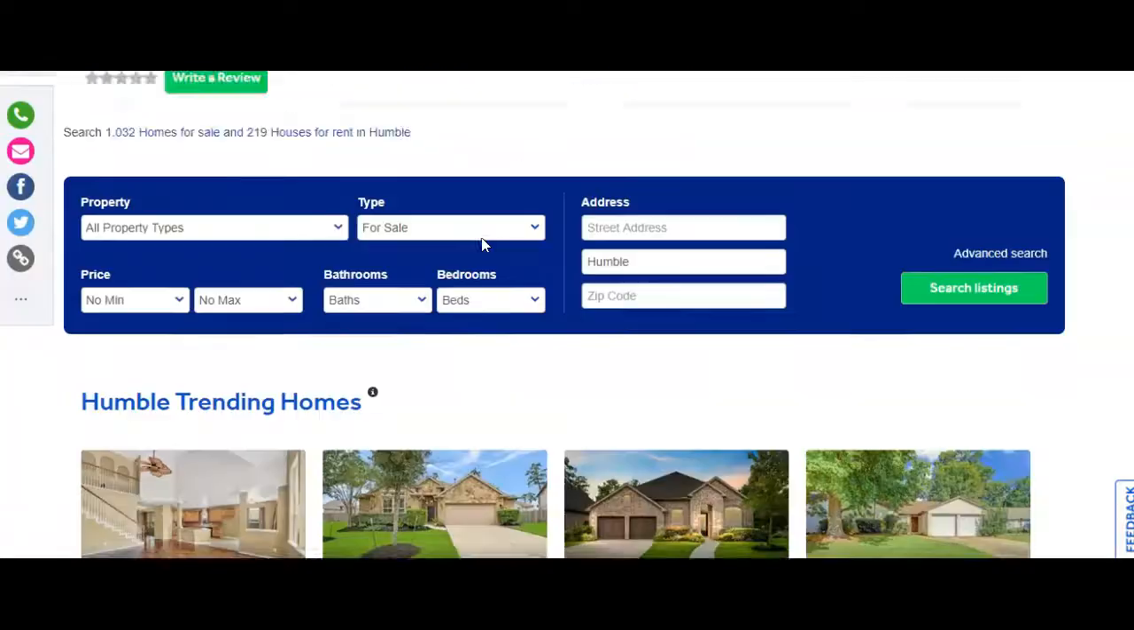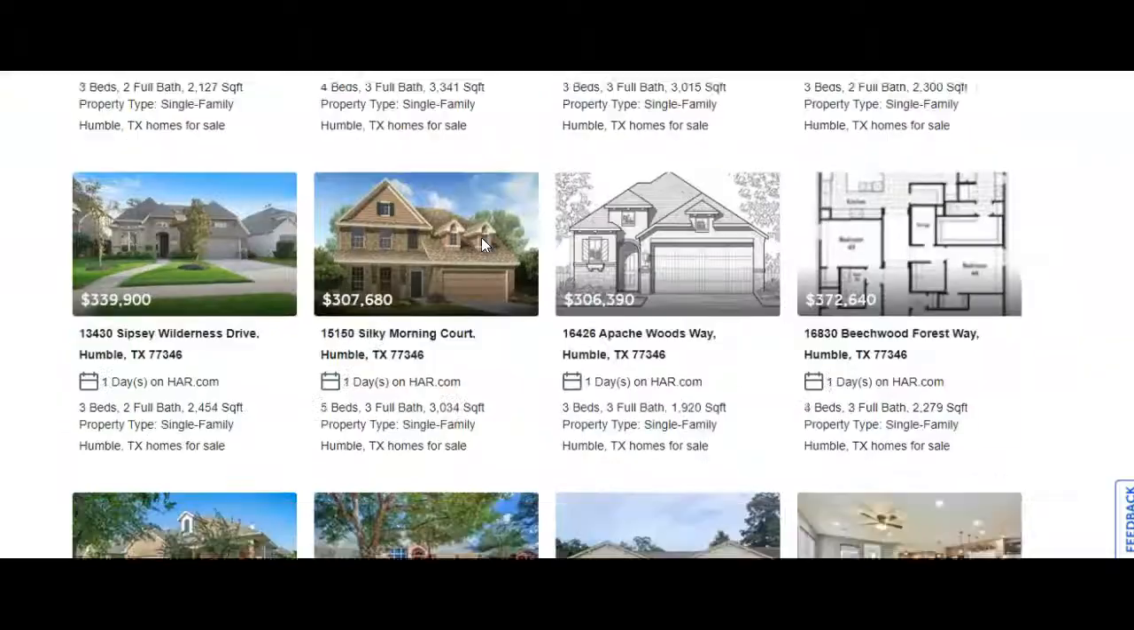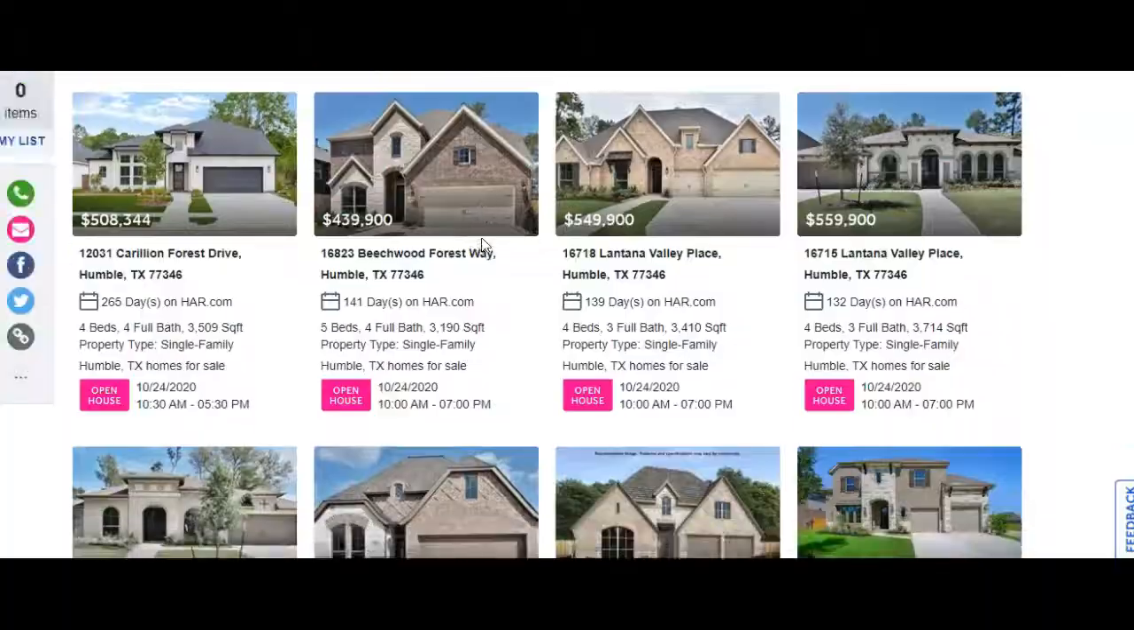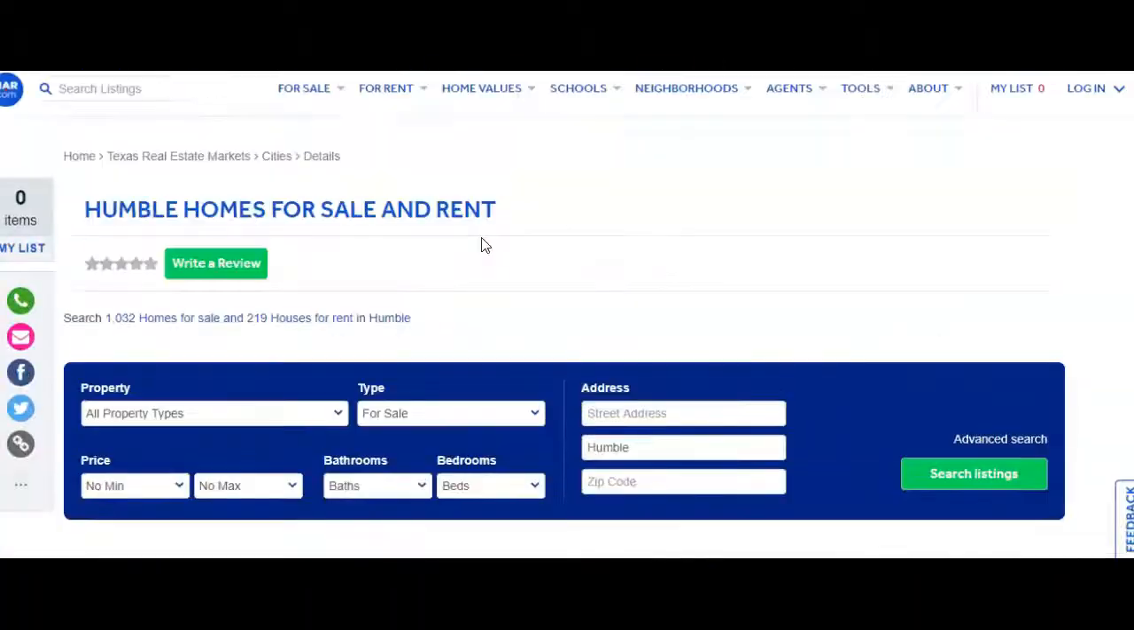So when you click on Humble, it brings you to data that'll give you some information about other houses that are listed in that particular city. So there's a lot of information here that you can review. We're going to go back. You can do this independently.